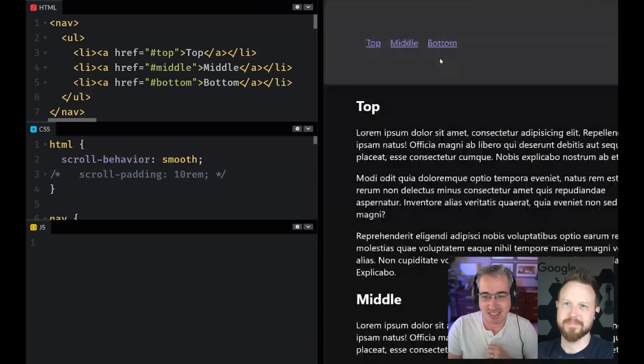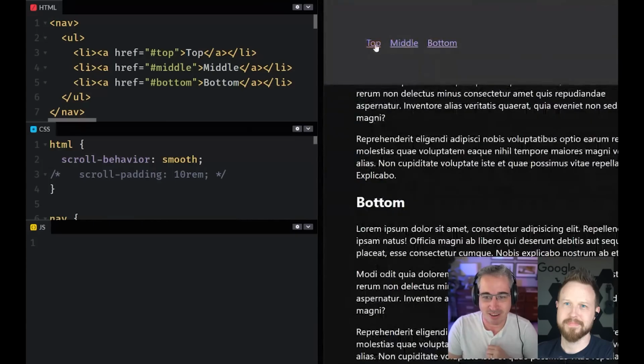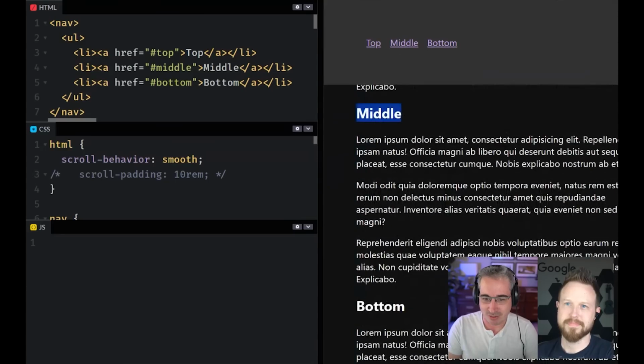So if ever you have, and I exaggerated the size of my menu here, because usually they're not so big, but it's just a sticky navigation at the top. And when you go to something, it covers the part you wanted to, because the middle is actually what's touching the top of the viewport. Yeah.